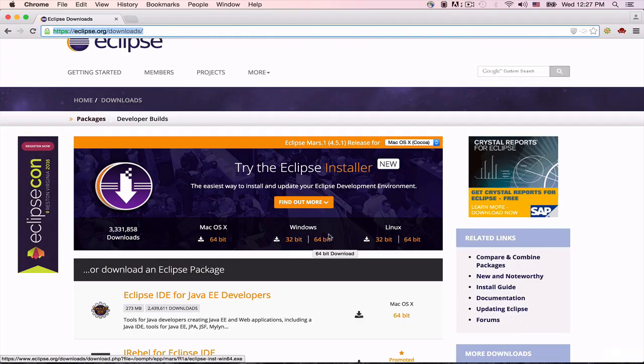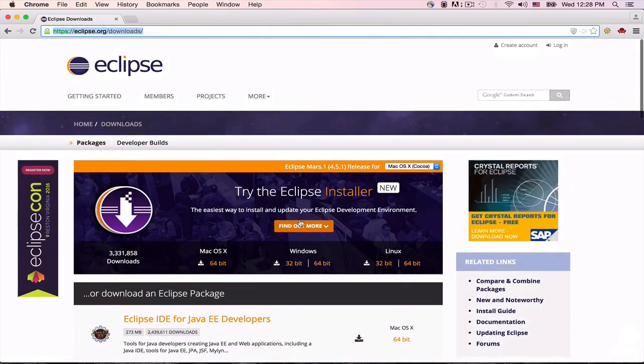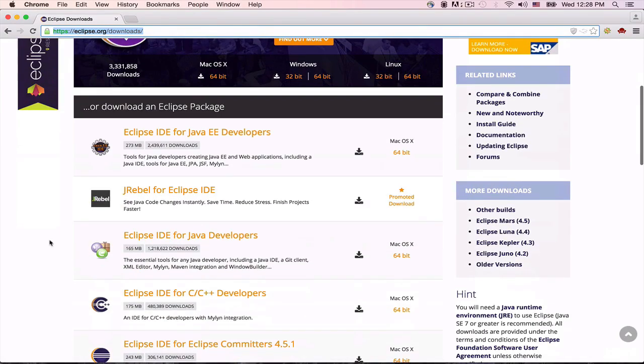And this link is for 64-bit operating systems, and these options are for Linux machines, 32-bit operating systems and 64-bit operating systems. The installer is very easy. You can easily download the installer and open it and just download the Eclipse IDE for Java Developers.